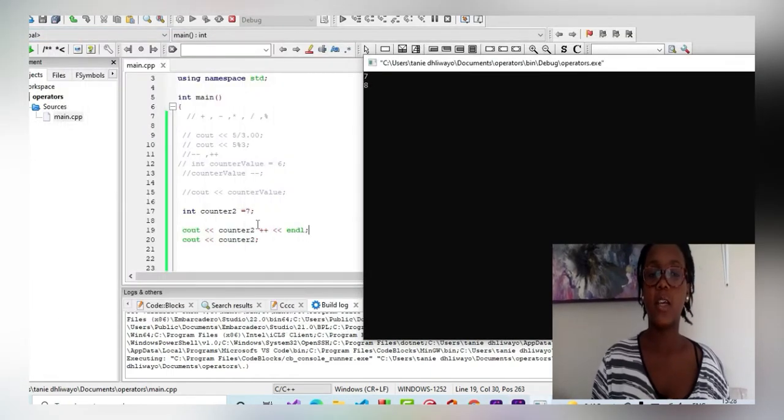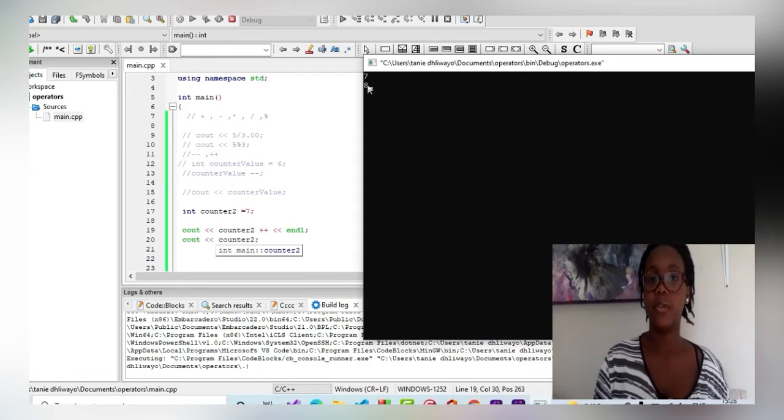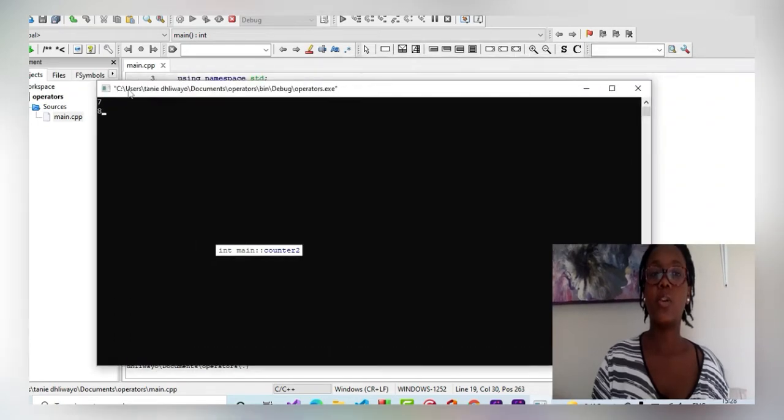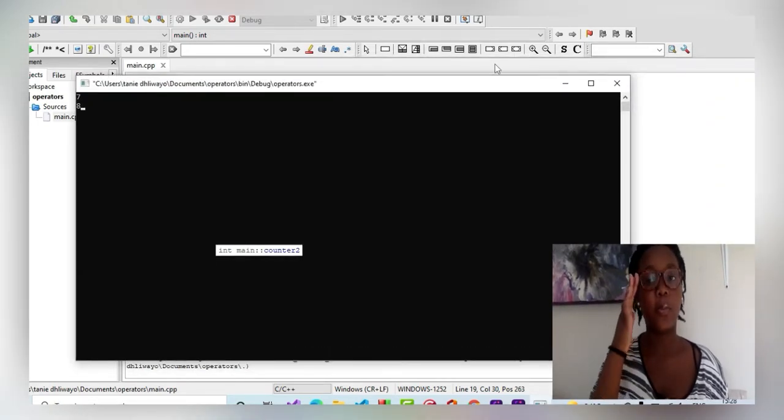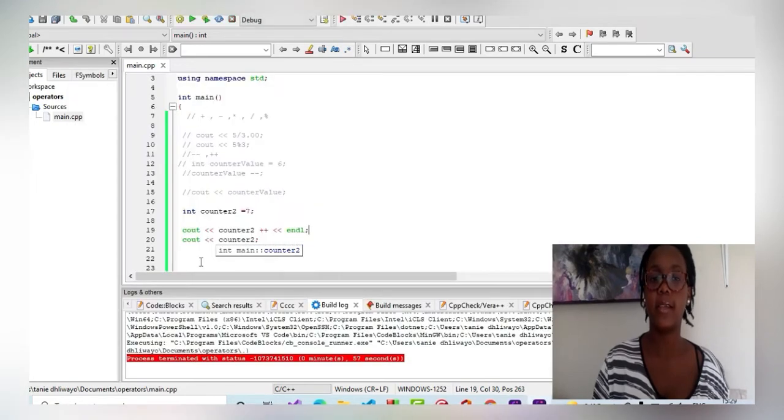In our first cout command, we called the counter variable and then we incremented it, so we post incremented it. That's why our answer is still 7. Now we call the variable again, and it's incremented already. Because of this, we're receiving an 8. So make sure you are aware that we also have post increment. Make sure that you put in your increment first if you really want your variable to be incremented, and this also applies to decrement.